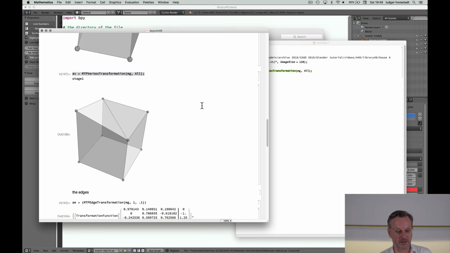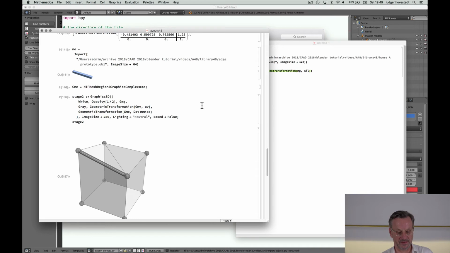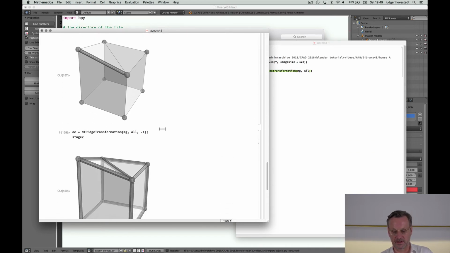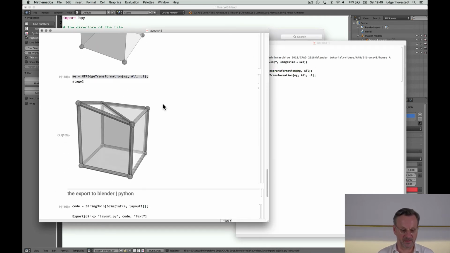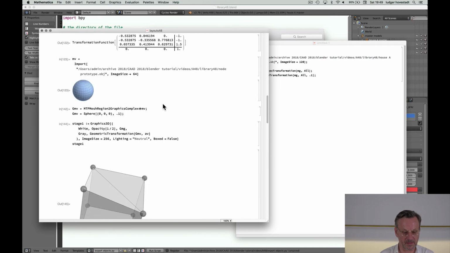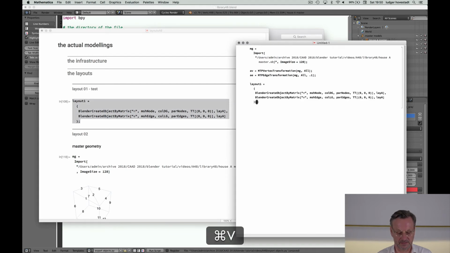No, all. Here, this is one. Just that. Now we get all the transformations. Now we need our layout. Layout 2.